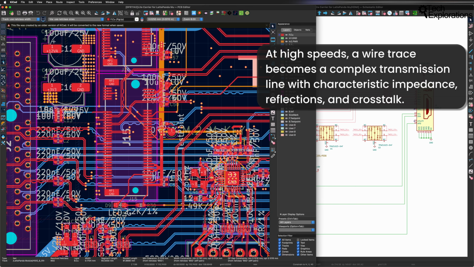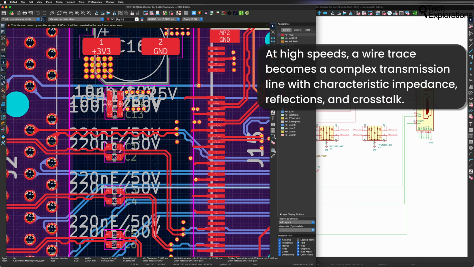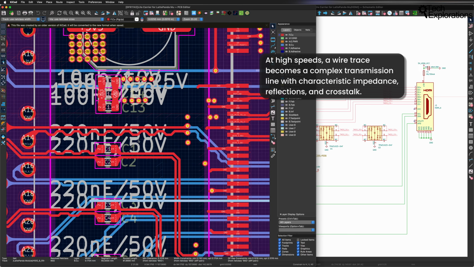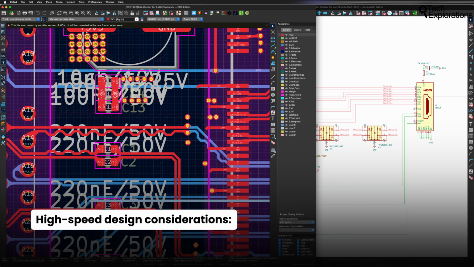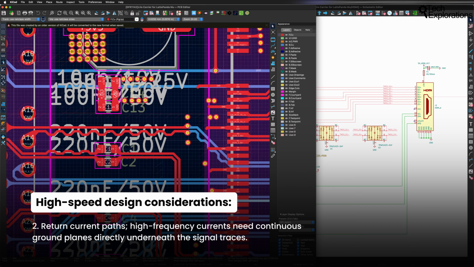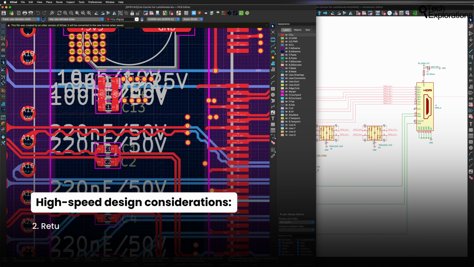So at these speeds, a simple wire trace becomes a complex transmission line with characteristic impedance, reflections, and crosstalk. This means that we have to think about things such as impedance control. Every high-speed trace must have precisely controlled characteristic impedance. Get this wrong and your signals will reflect back and forth, creating noise and data errors. Return current paths. High-frequency currents need continuous ground planes directly underneath the signal traces. Break this rule and you get EMI radiation and signal integrity problems.